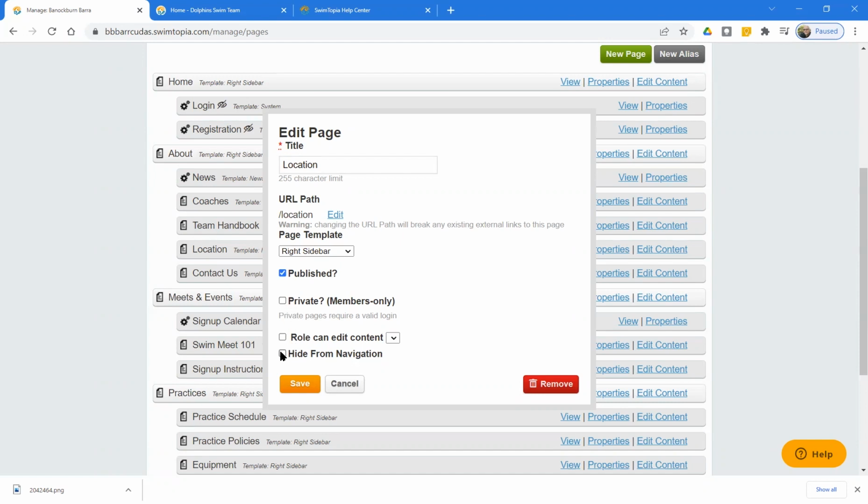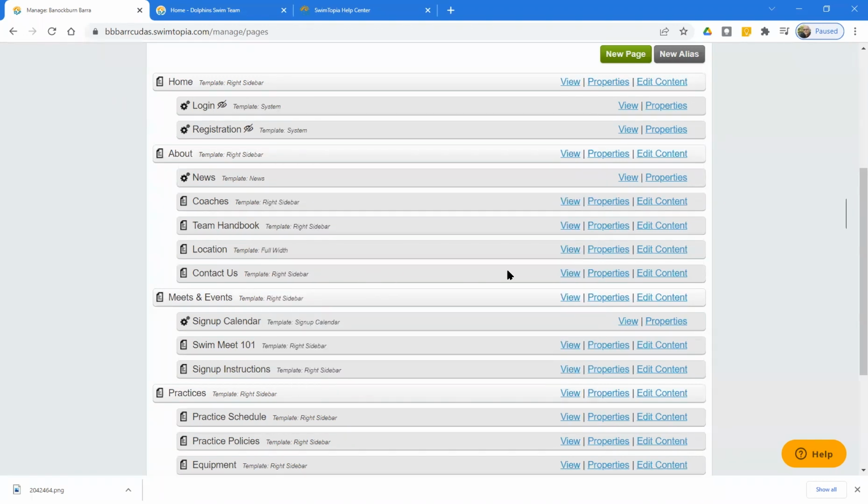And then we also have the ability to hide pages from navigation, which just means that you can create content without it displaying on one of those drop downs from your website. So this is where you can change which template is assigned and also a number of other different things.